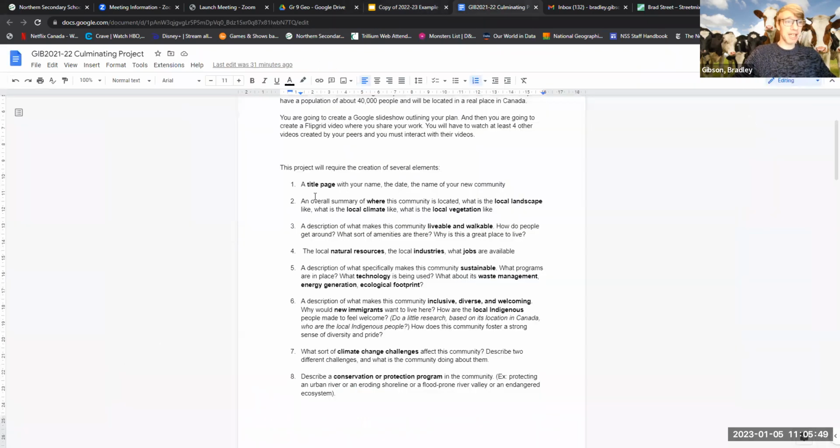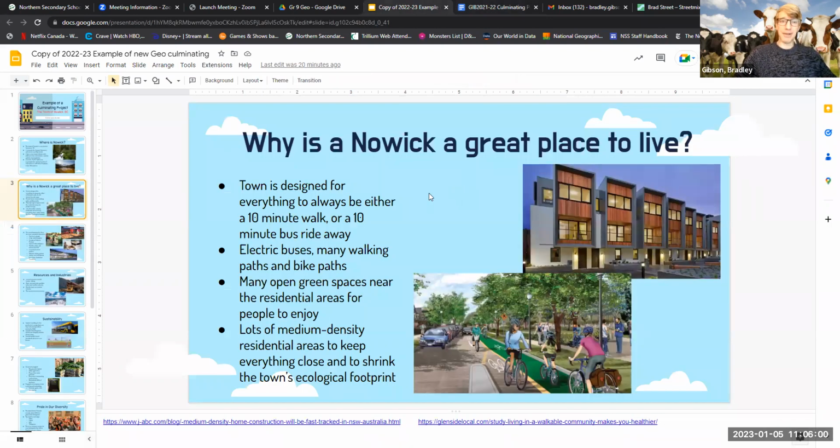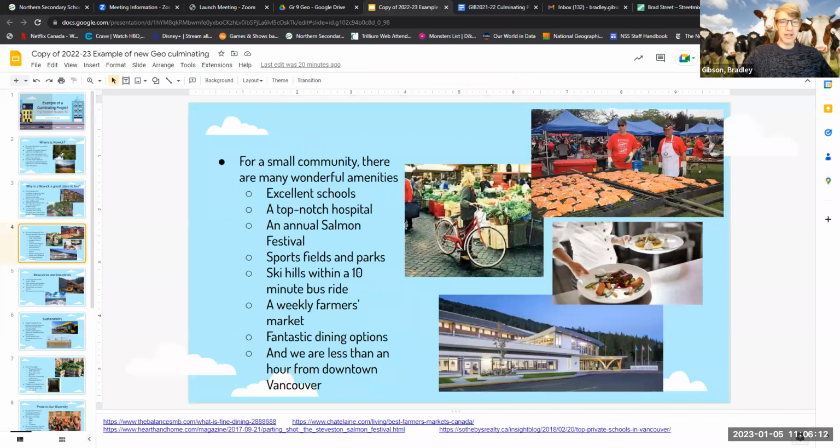So if we go back to the assignment, it says, where is it? Give the local climate, and then a description of what makes it walkable, or in this case, why is it a great place to live? And then you've got this picture of some fictional community houses there, and then what it might look like on the road. There are a lot of bikes there. It's good, probably healthy.